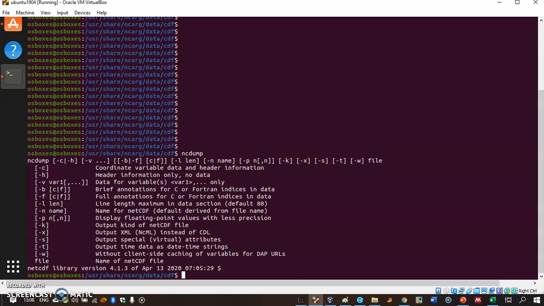And to install it in Ubuntu, what you have to do is just go to the command line and type sudo apt-get install netcdf. But it's already installed, so forget about it.